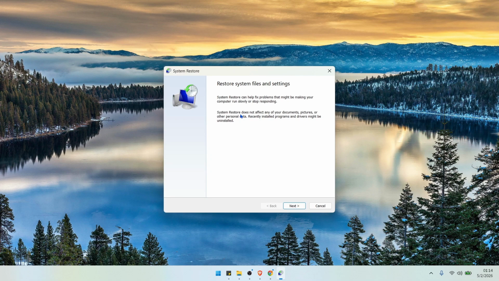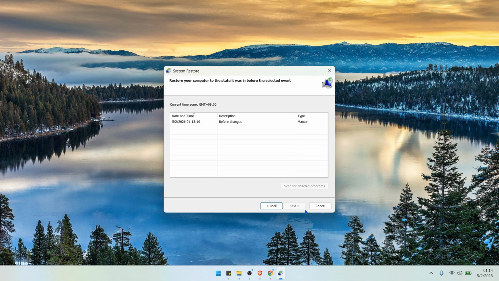Once the window appears, click Next to move forward. You'll now see a list of available restore points. Carefully select a restore point from the list. Choose one that was created before the issue on your computer started. Look at the date and description to make sure it matches a time when your system was working properly. If you're unsure which one to pick, select the most recent restore point before the problem began.